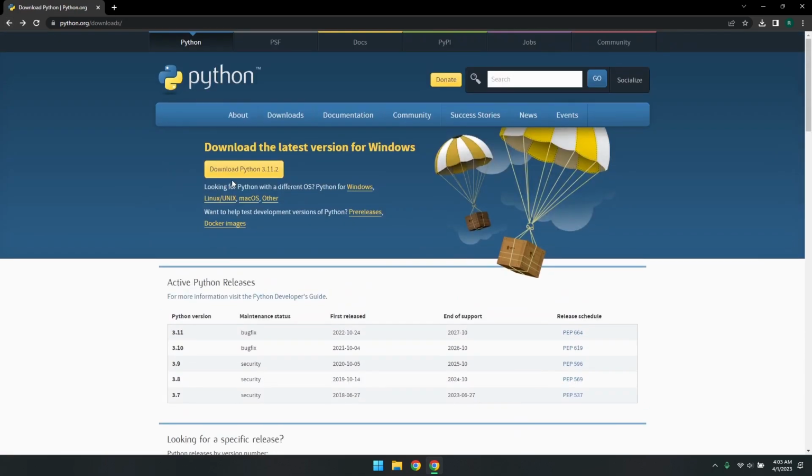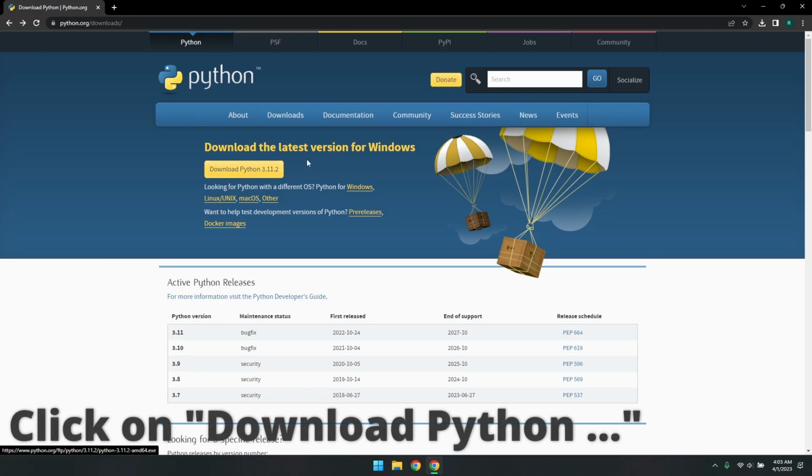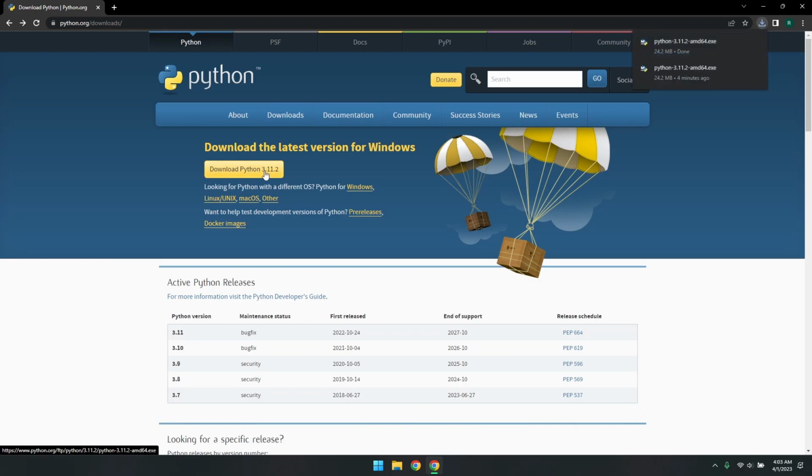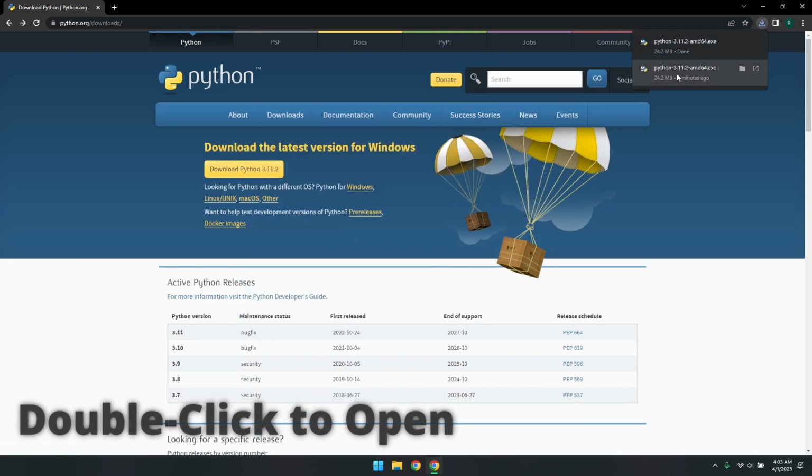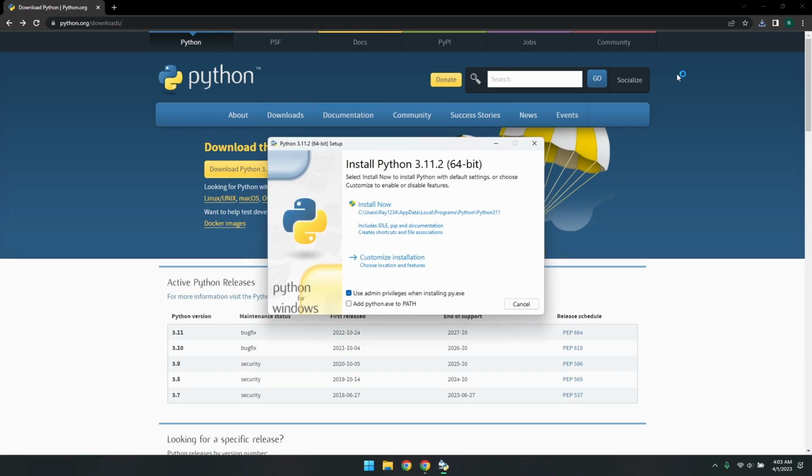But since we want the latest version, just click on the latest version for Windows download at the top. And once the installation is complete, you can just double click on the file. Okay. In here, it asks you two main checkboxes. One is use admin privileges, which you can just allow, and second is adding python.exe path.